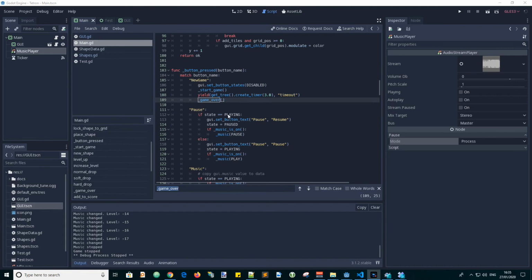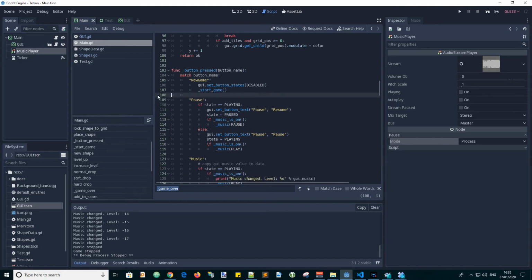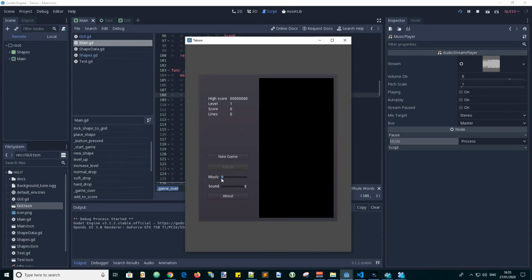Now we should be able to test this by running the game, but before that we have to remove this timeout feature we had in there before. Okay, let's run the game. Let's set the music volume down. New game. And the shape is dropping. When it gets to the bottom, it can't go any further, so it should be locked into place. And the new shape should fall.